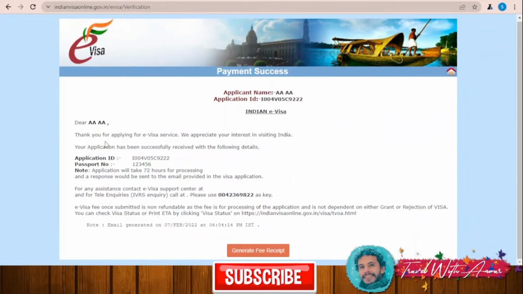So let's check this part together. Thank you for applying for e-visa service. We appreciate your interest in visiting India. Your application has been successfully received with the following details: the application ID, the passport number. Application will take 72 hours for processing, and a response will be sent to the email provided in the visa application. For any assistance, contact the e-visa support center at the telephone. Okay.